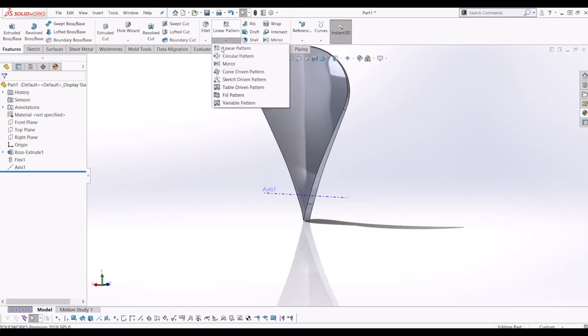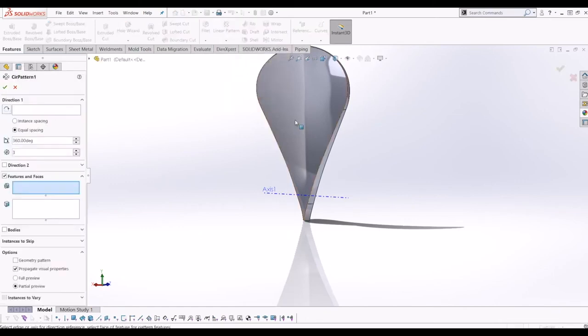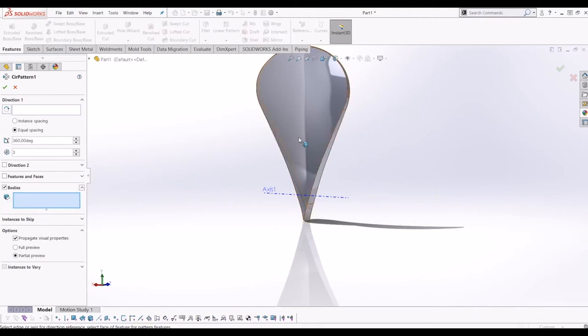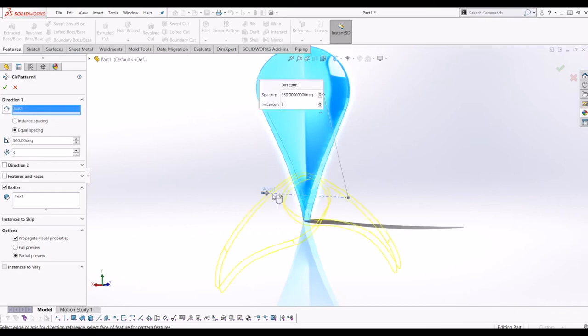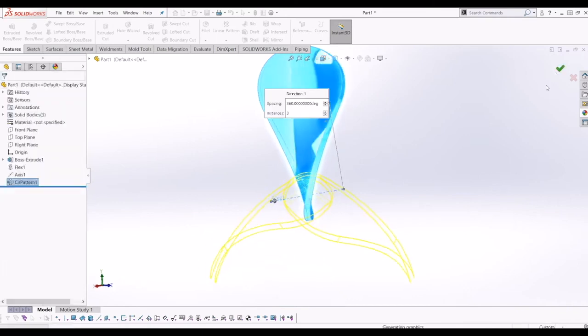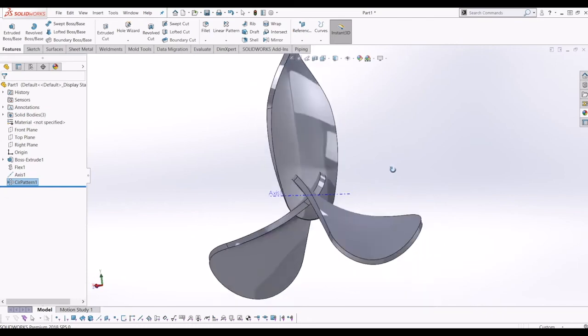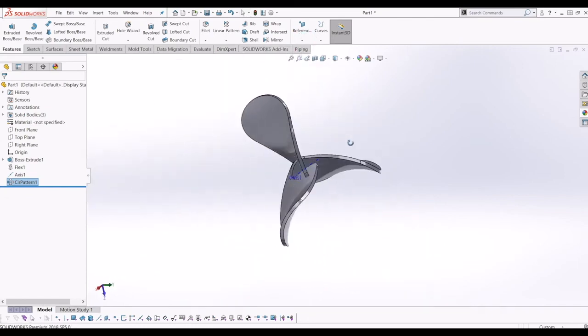I'm going to go up to linear pattern. There's a drop down underneath, and I'm going to go to circular pattern. I'm going to click this body, and I'm going to rotate it around 3 times, and the direction is on the axis. So now we're starting to get something that's looking a bit like a propeller.